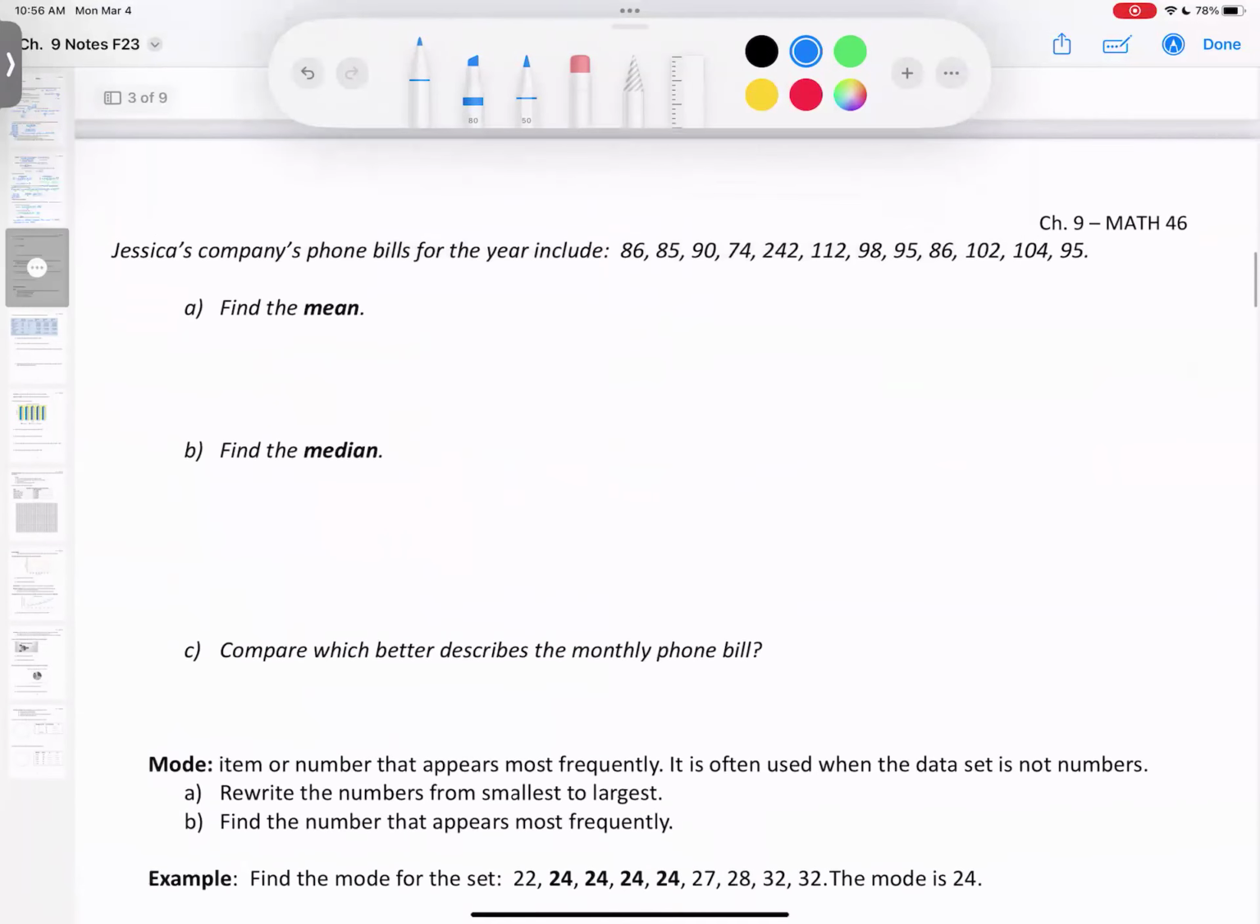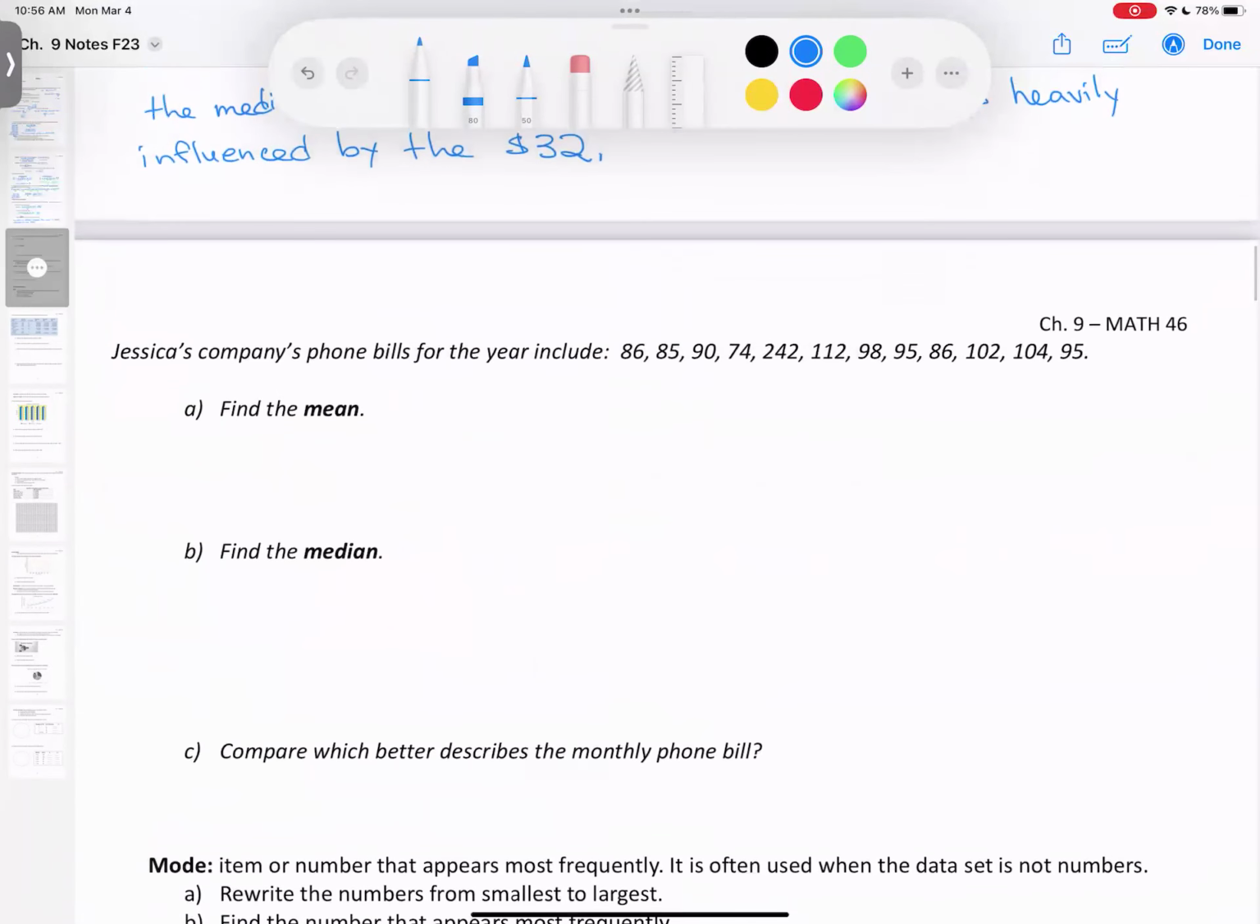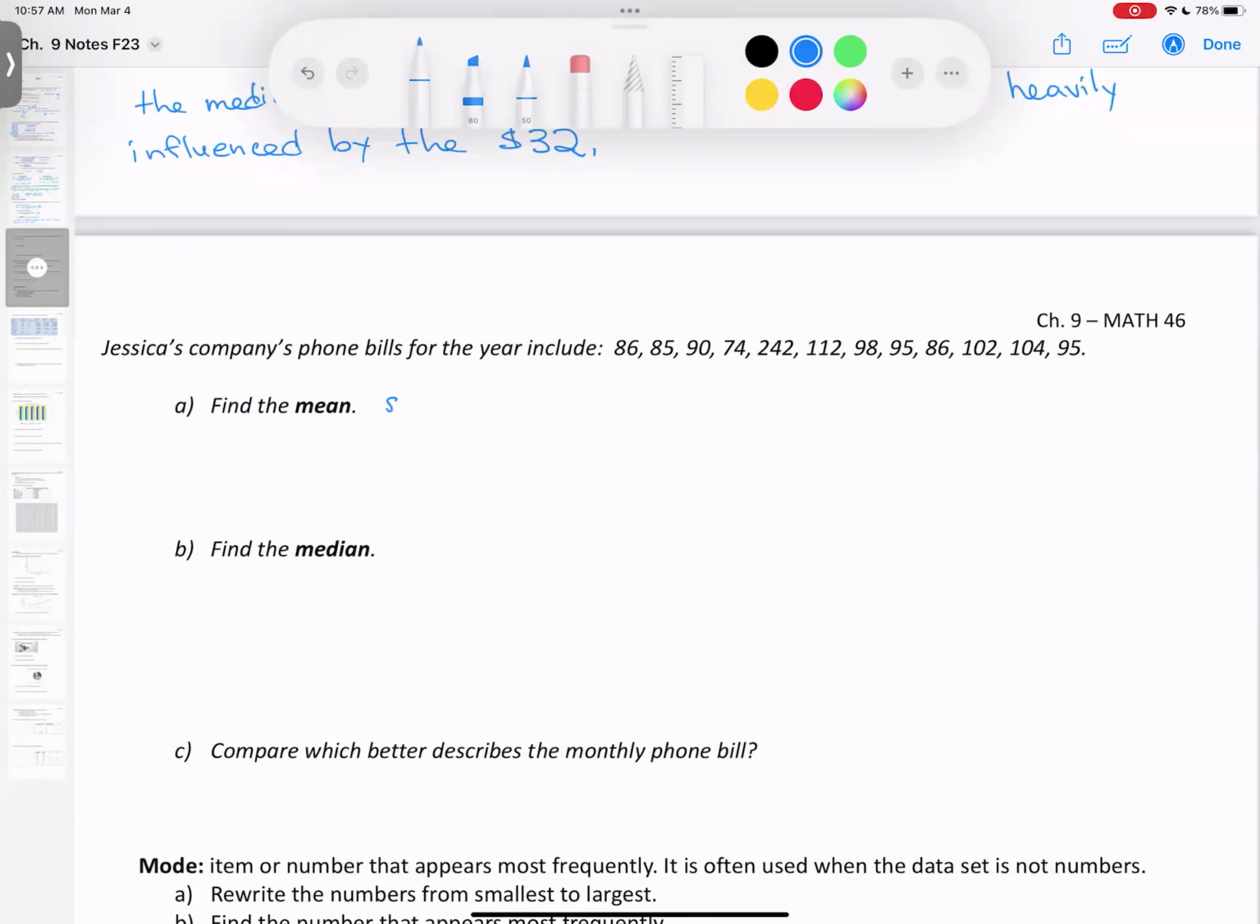Okay, one final example comparing median to mean. So once again, calculate the mean and the median, and then describe which statistic you think is better at describing the monthly phone bill here. Okay, so let's do this one together now. So first of all, we're going to find the mean. We have a huge list of numbers here to add up. So let's add those all up.